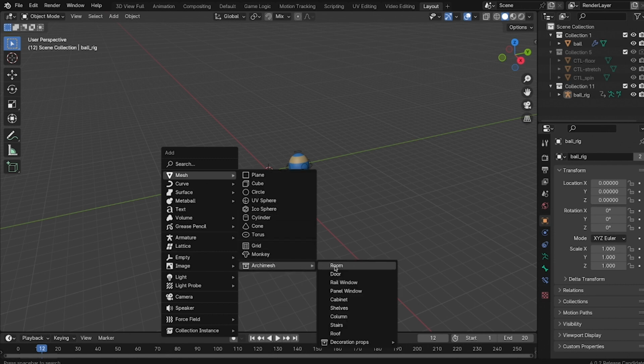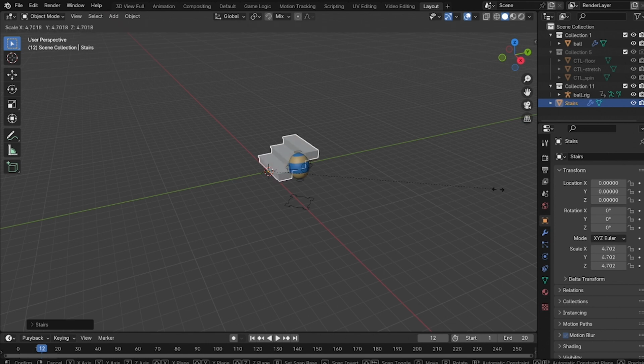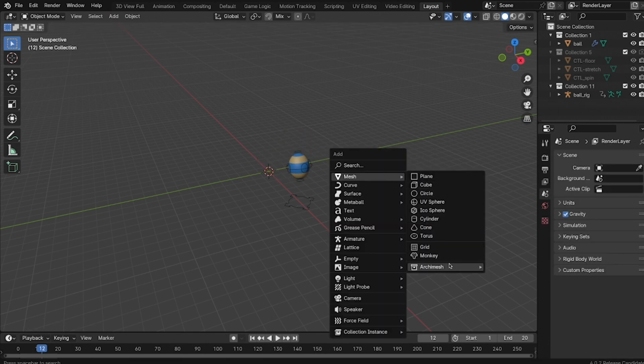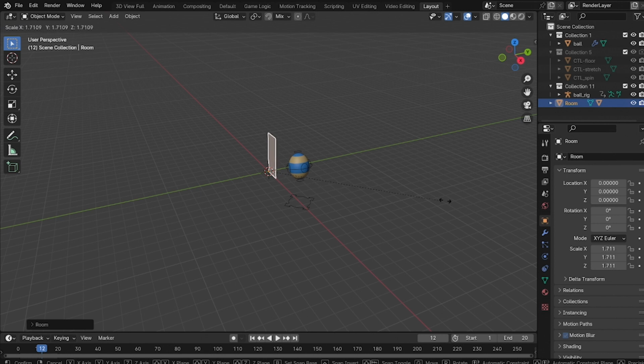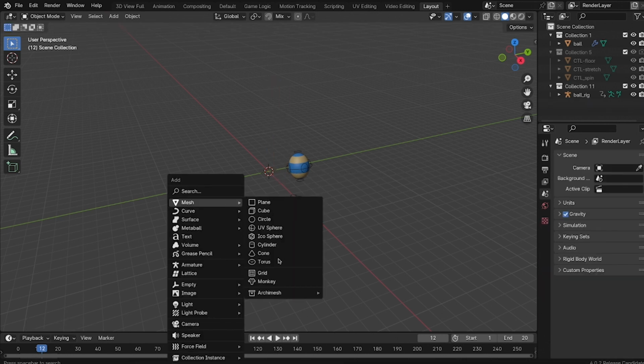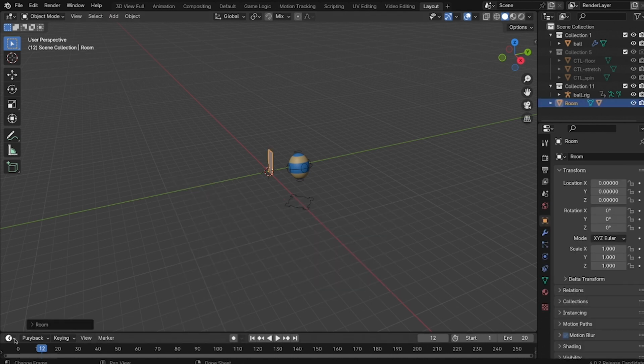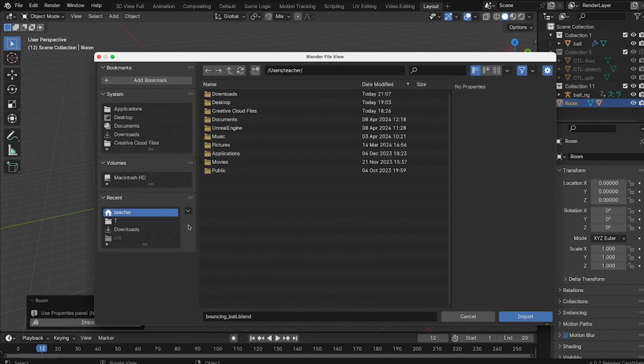ArchiMesh is right here, which gives you things like a room, a door, window, panel, walls, stairs. So it gives you a bunch of different things. This is what the room looks like. Right now it seems like, oh, well, that's just a wall, but you come down here to the left. What the hell? Never mind, it's just a wall.